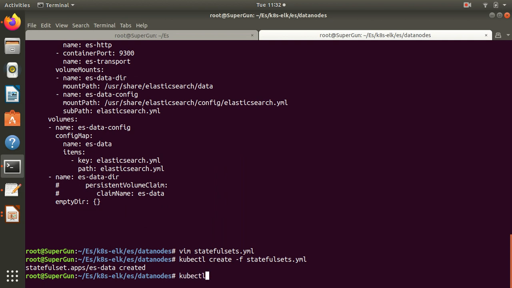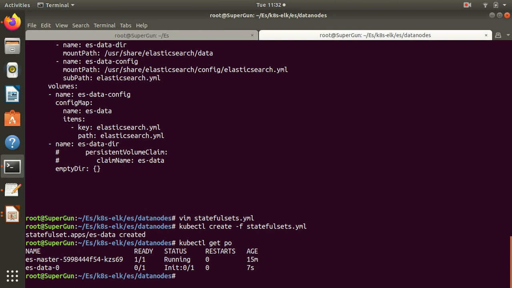kubectl get pods. Yeah, and if you want to know more about StatefulSets, you can go and see the Kubernetes documentation. It's really a great thing. They have unique ordered deployment and they have identity. One more thing: why is there a service name attached to the StatefulSet? Just to provide a network identity.